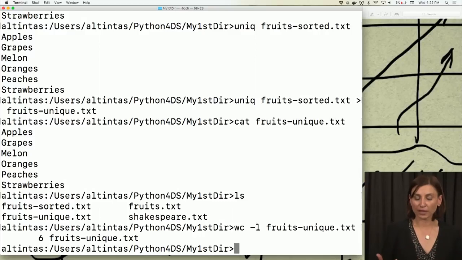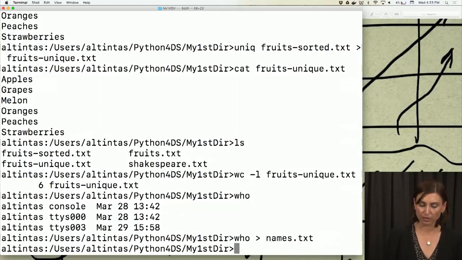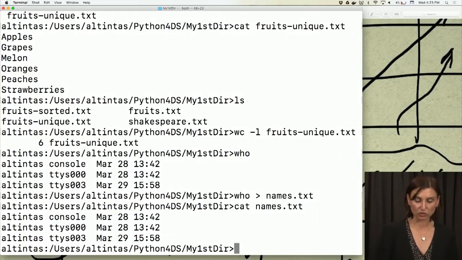So I could also use this with another command. Let's say I use the who command in Unix. It shows me who is logged into the Unix system at that time. If I just say who, I'll see 3 entries because I have 3 shells open. I can redirect the output of this command into a file called names.txt. And I see here that all these names are saved into names.txt in my shell.